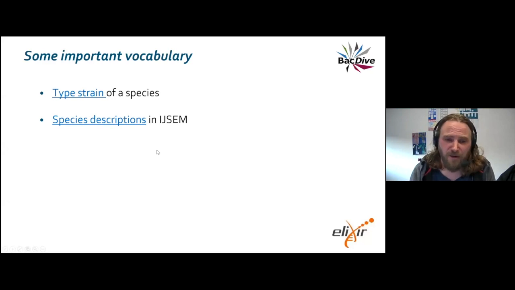Species descriptions, I already mentioned them. For those who don't know, for prokaryotes there is a special point: not all, but more than 80% of the species descriptions happen to be in this journal, IJSEM. So this makes the journal, of course, a hotspot for species data or strain data here. The species descriptions are in a very conserved format, which makes them easily accessible compared to other literature out there.